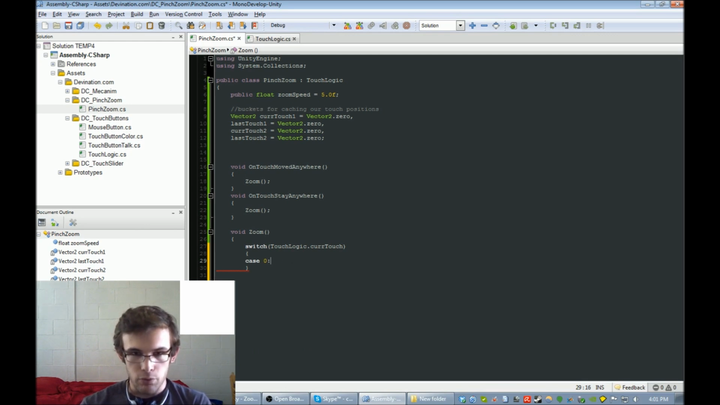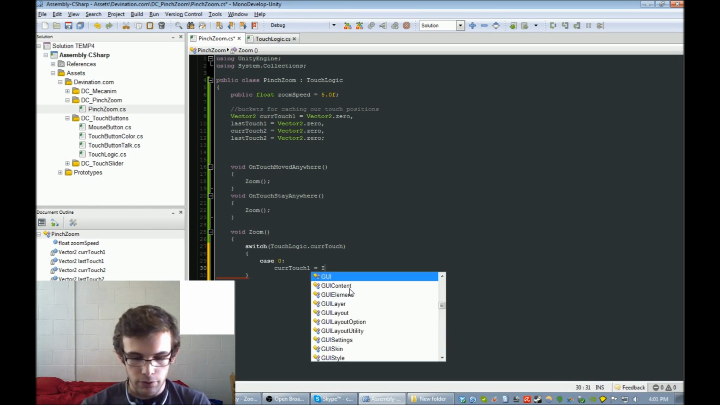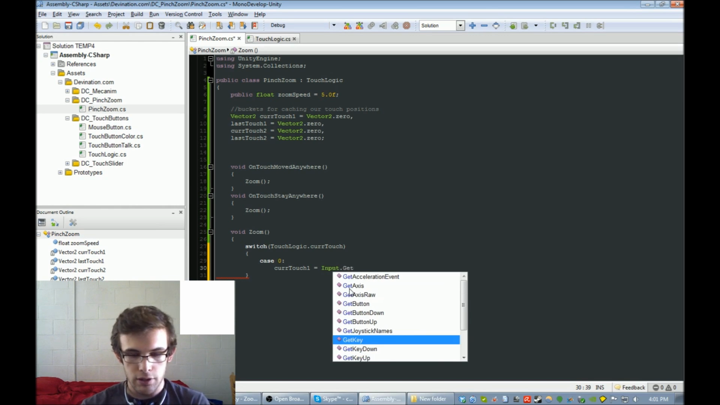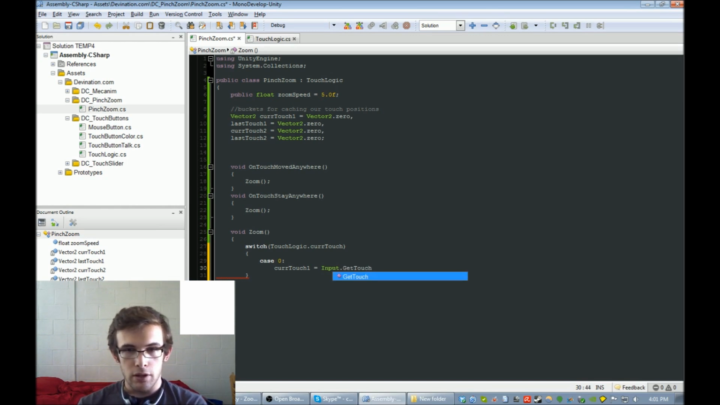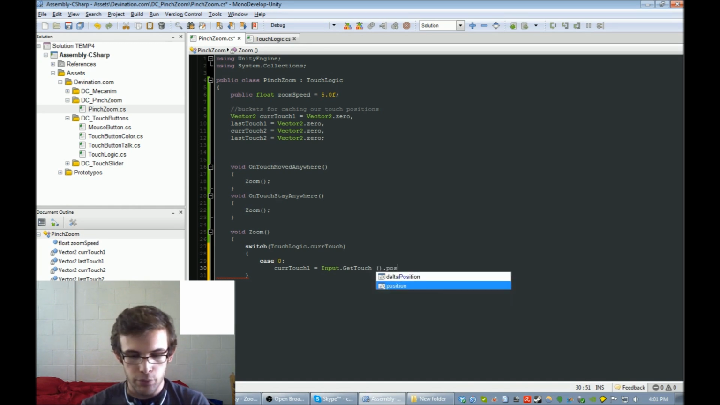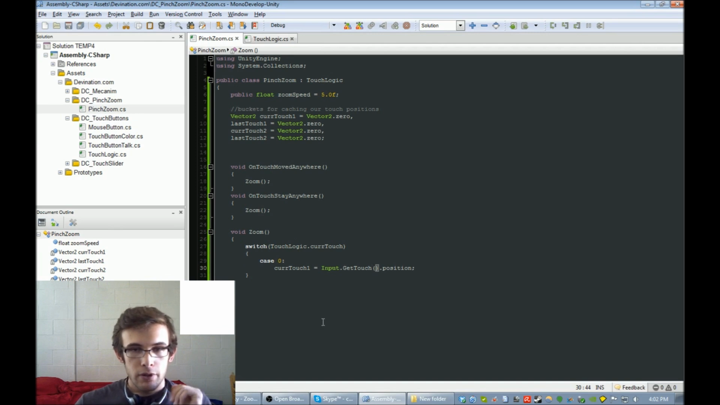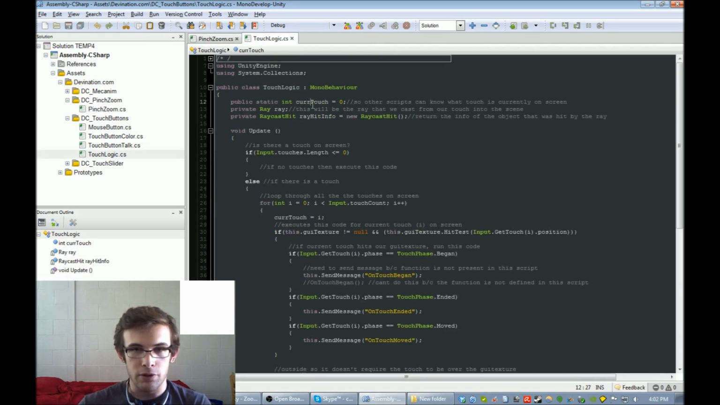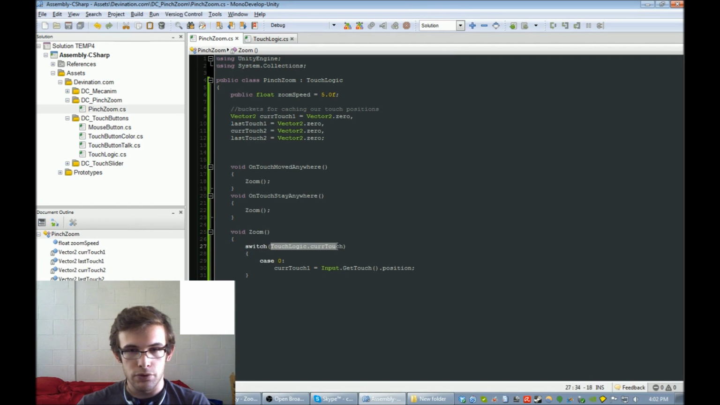So we're going to say case 0, which is the first finger, then we're going to fill in this value equals Input.GetTouch position. And the touch that we want, remember, Unity keeps track of all the touches in an array. So this is what curTouch is. It keeps track of the current touch index that we're using. So in here we're going to want to use this, or we could put 0. Yeah, let's do that, it's shorter.